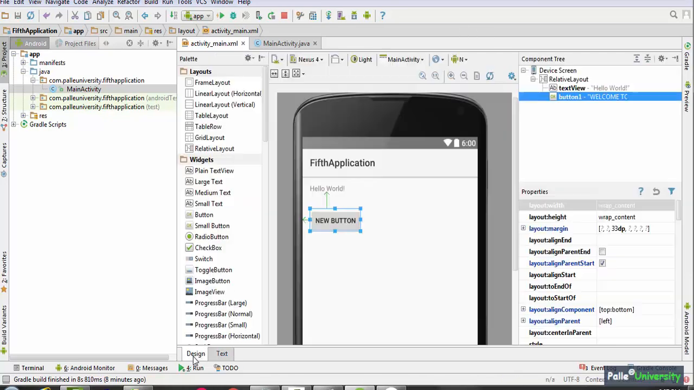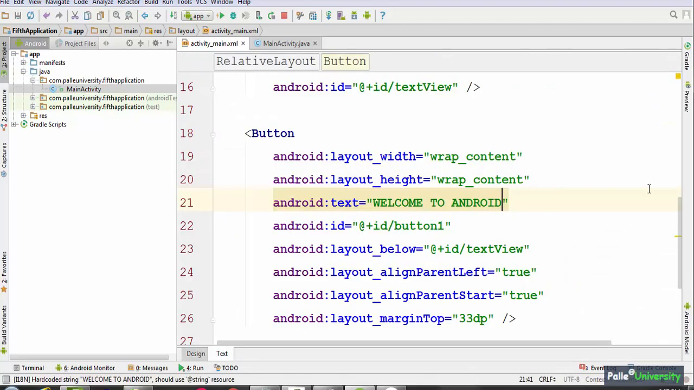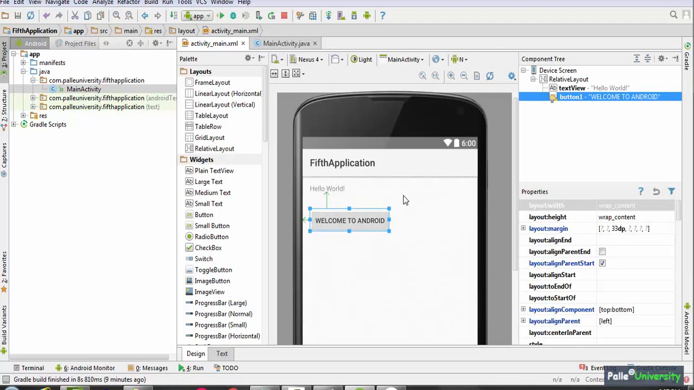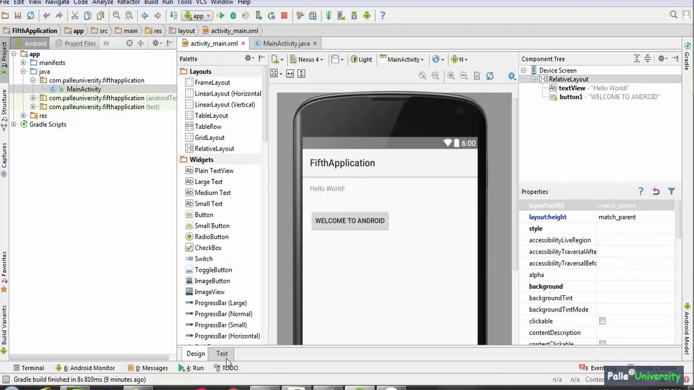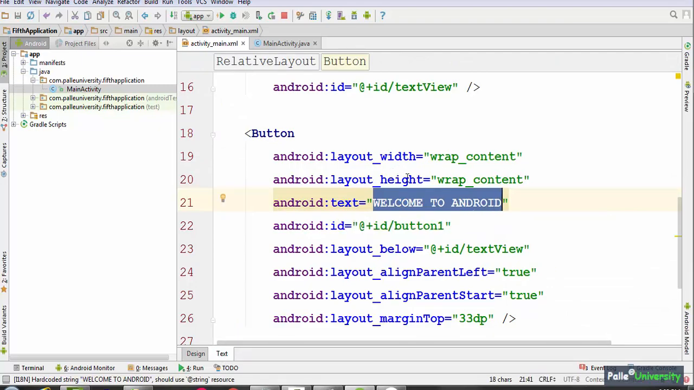Go to design perspective. You can observe here. That is the second property. Now once you change the text, when you run the application, automatically this output will be reflected on the Genymotion. I will show that output also. First let me finish the other 2 properties.